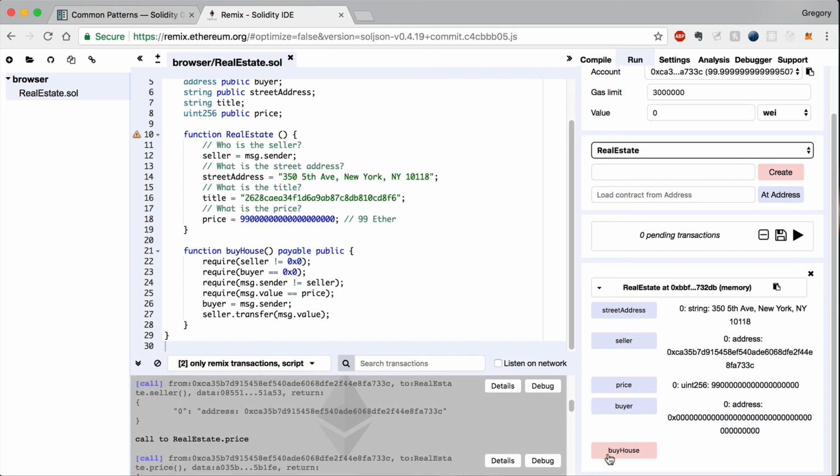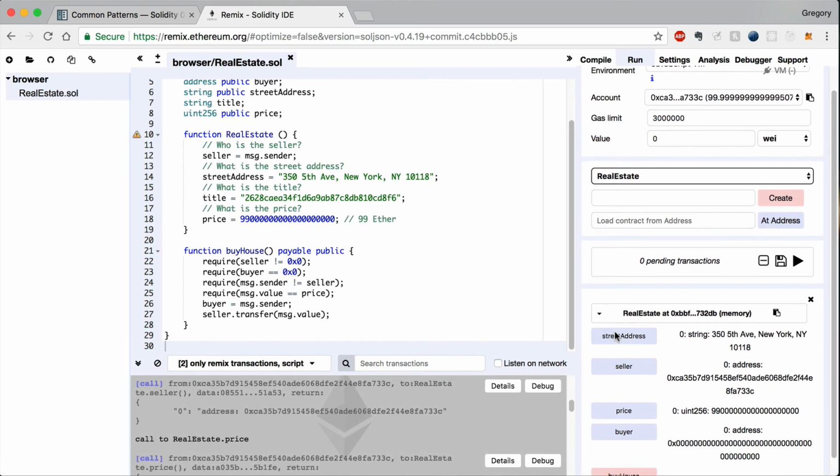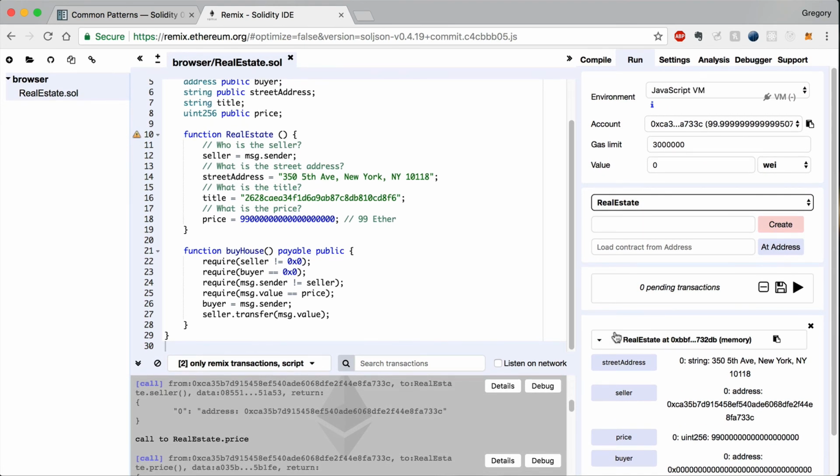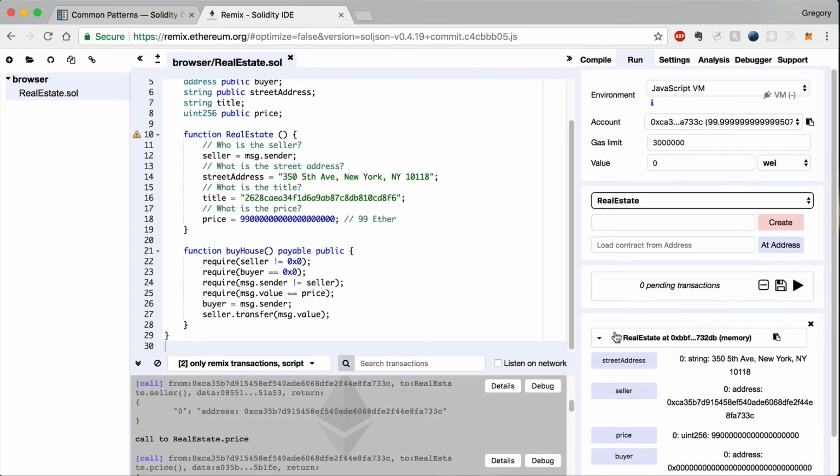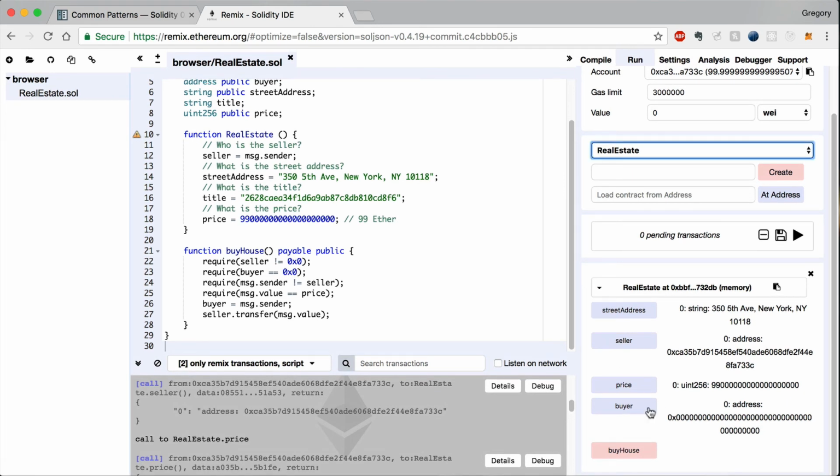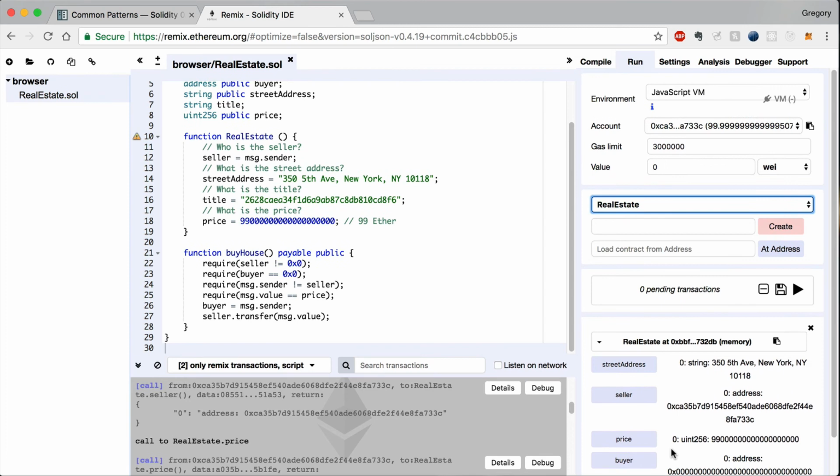So now we have a new function down here called buyHouse, which is exactly what we just created. And we can buy this house by calling this function. Now, normally we could just click these to call these functions since they're readers, but this buy function will require us to send value from one account to another. So we need to select the account that we're sending value from, and we will then be able to call it. So we do that like this.